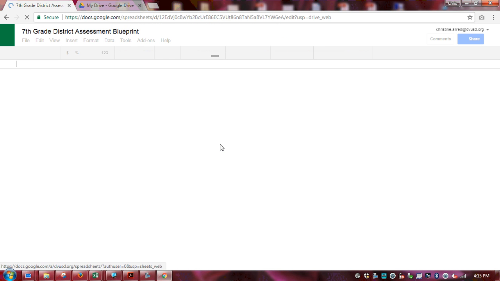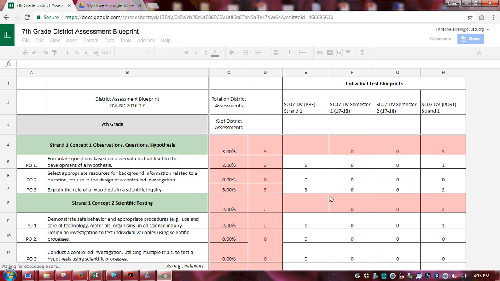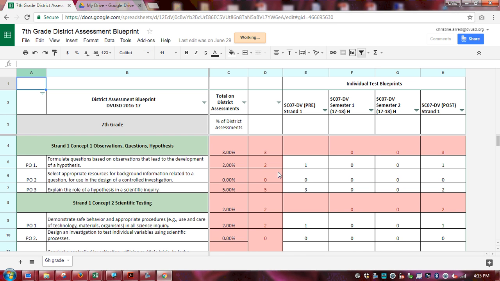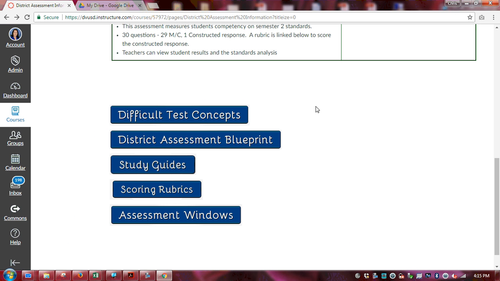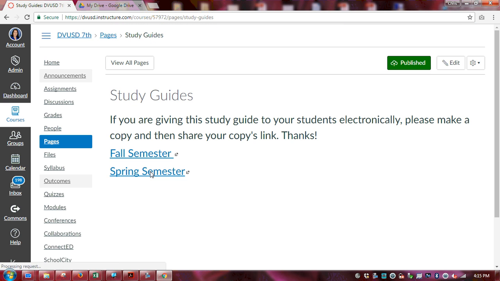You've also been provided with a district assessment blueprint, which shows you how much of each test, how much of that strand and PO is on each of the tests. So you can see the distribution of standards on your assessments. They've created district level study guides for your students to utilize.